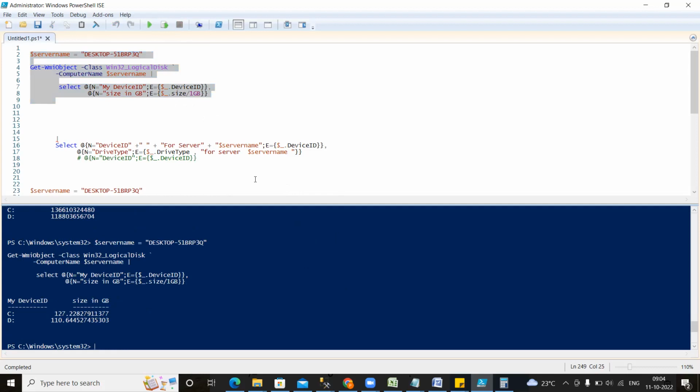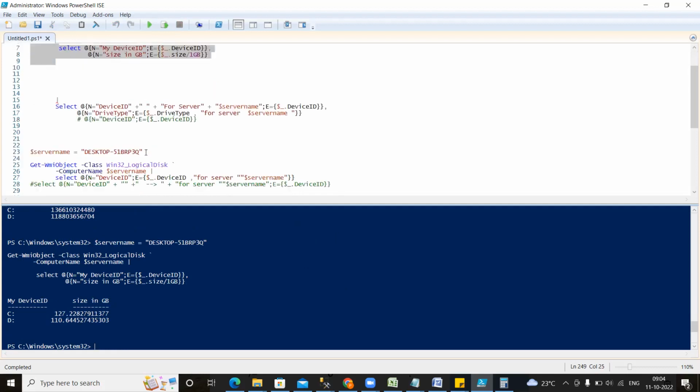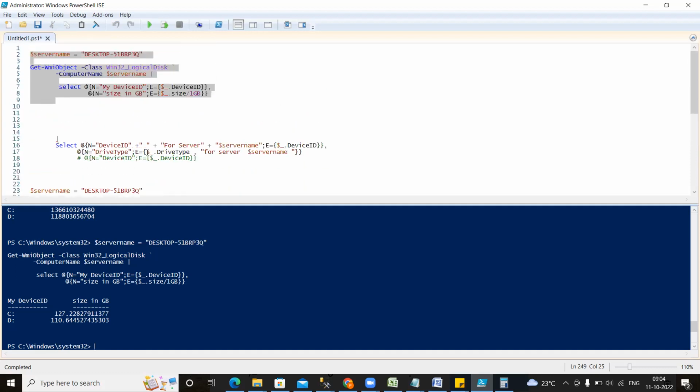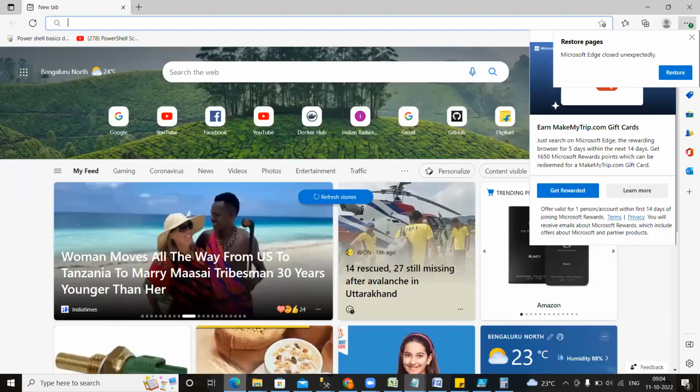So it is 127 GB. No doubt, sir. So till here you understood.